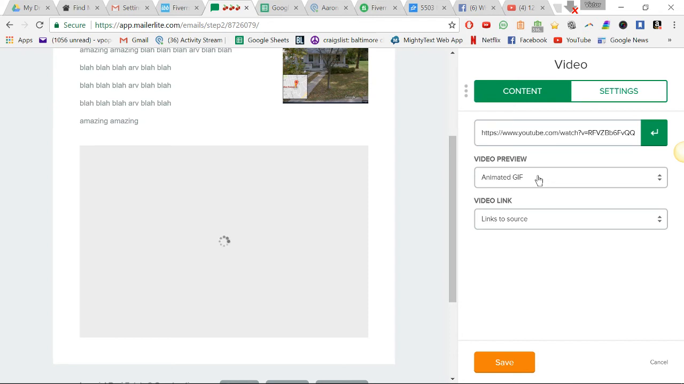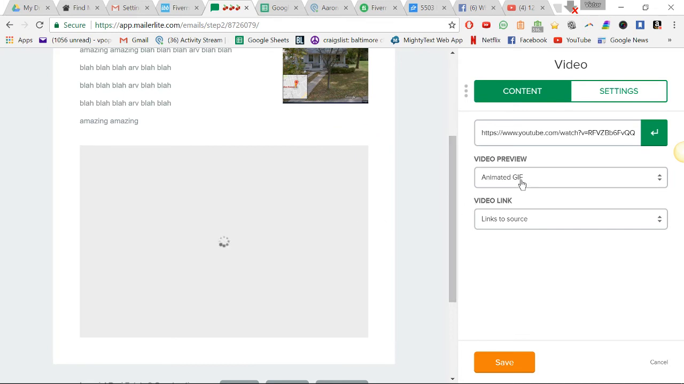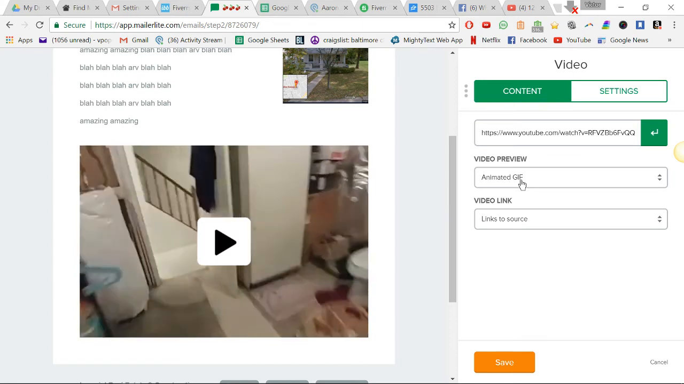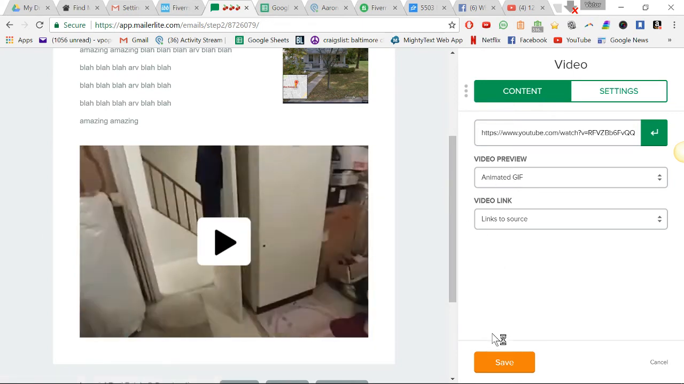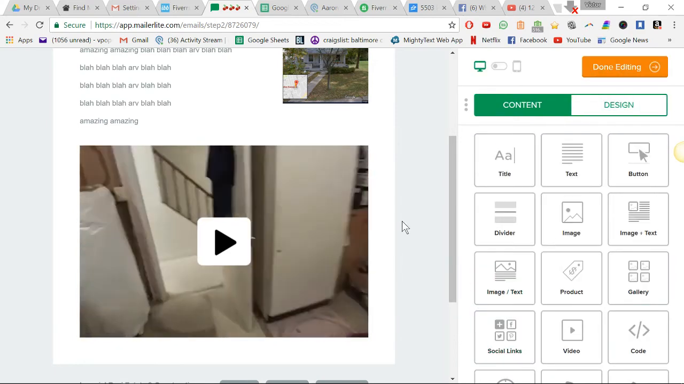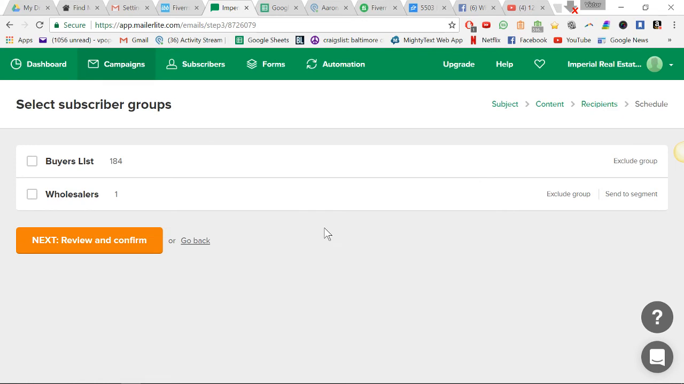And the cool thing about this is before you send it to your list, you can actually send it to yourself to make sure everything went good. This is an incredible resource, and hopefully this won't take too much time loading. It's really an incredible resource because I'm doing this all for free. Now, look at that. That's really cool. That's going to be in the email. So let's save that, right? And we'll go to done editing. Boom. I've already pitched my property, right?